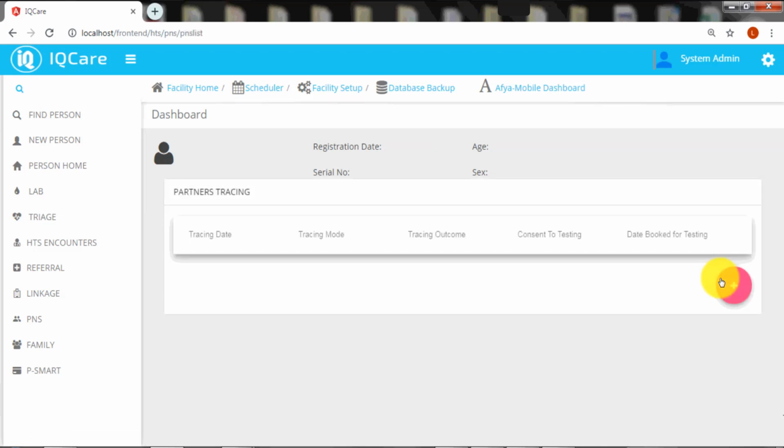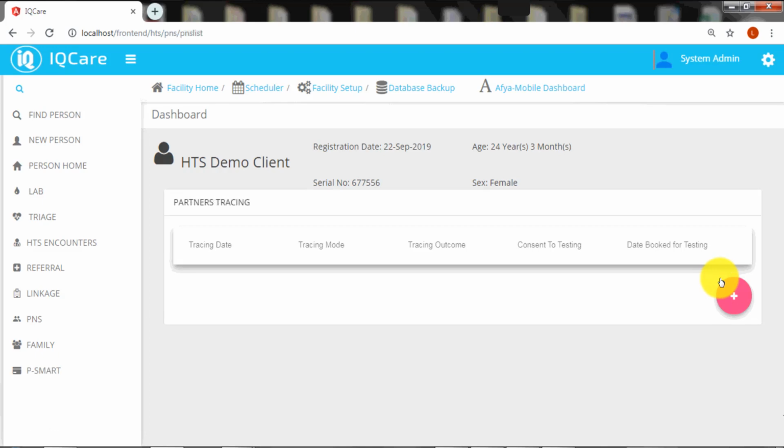So you'll click to add a trace. Basically, we are tracing the PNS. To trace a PNS, click on the trace button and the partner tracing page will appear.